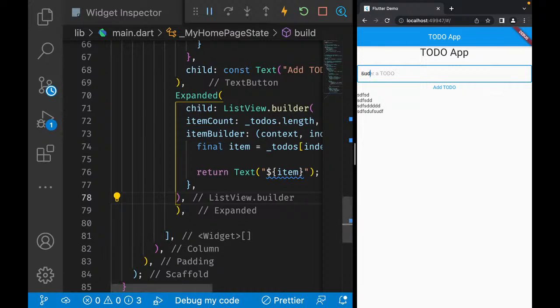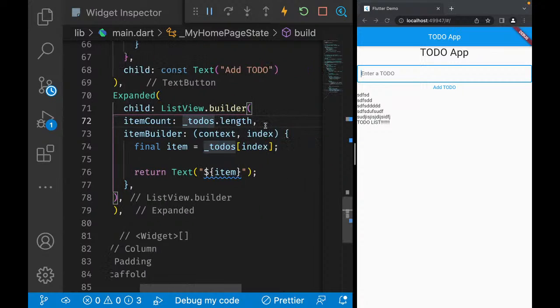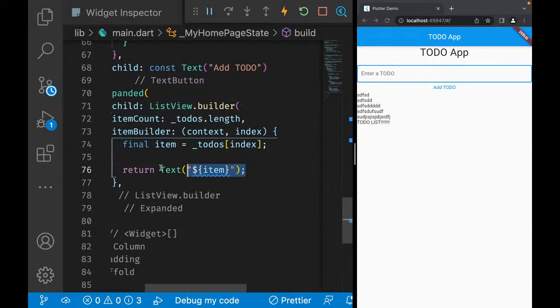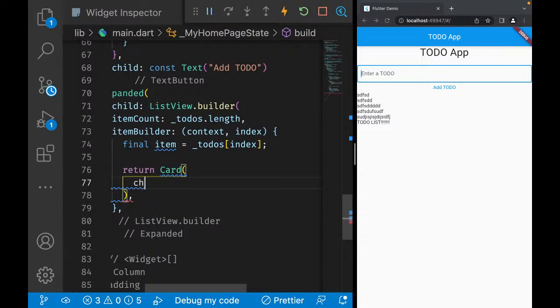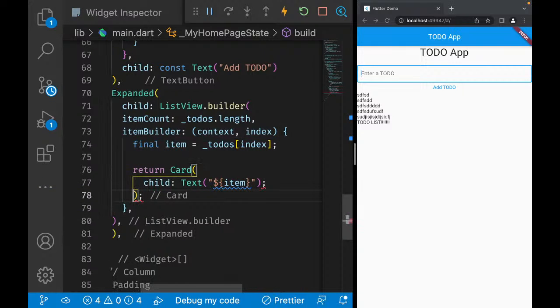Awesome. As you can see, everything is working. We have our to-do list. Yay. So yeah, there we go. As you can see, we have a very basic to-do list. You know what? Let's actually style it a bit, because this looks very bare bones. I don't like it that bare bones. We can just return a Card, so it looks a bit better. Child of Text, and just do that. Just add that. Done.